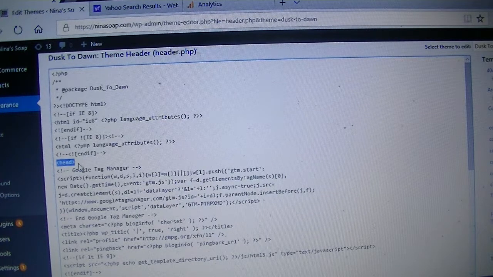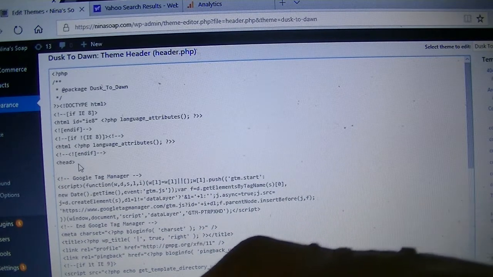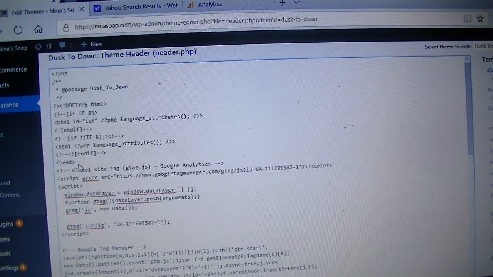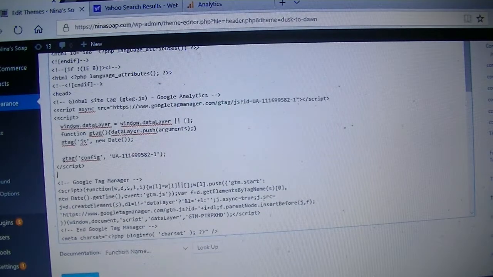That's the beginning of the head. So the first thing we will do is just click down and press Control V, and we will paste what we just copied, and that's how we will do it. And when we are done, we will go down and click on save.